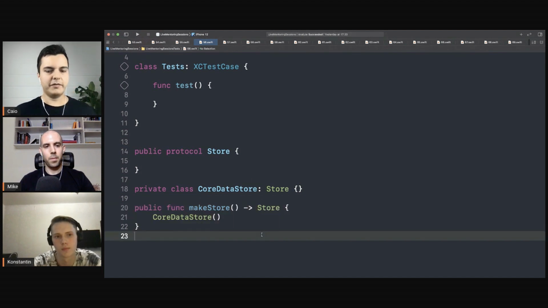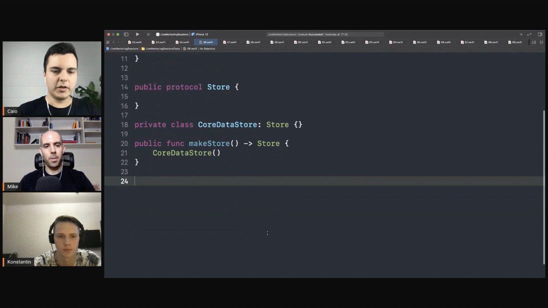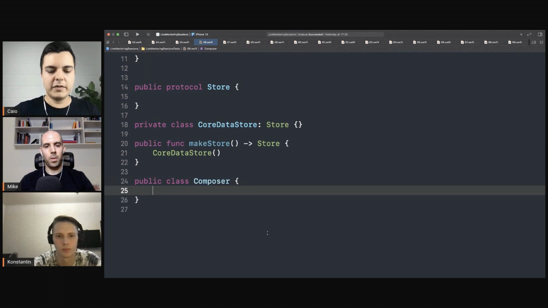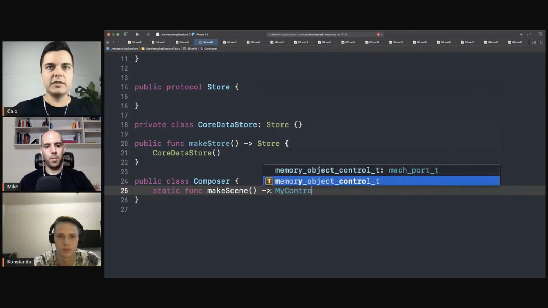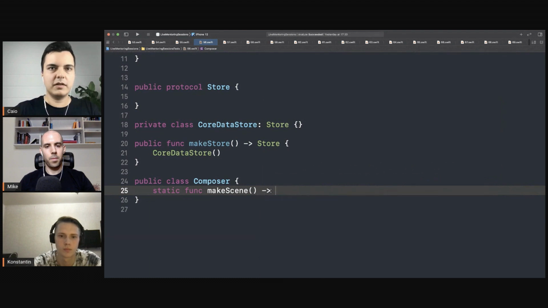For example, you mentioned a view controller. In the program, we show how to create a public composer class, for example. Then you can have a method here, static func makeController, like make the scene, right? Let's say makeScene. What you can return here, instead of returning your concrete, like MyController, you can return just a public type.